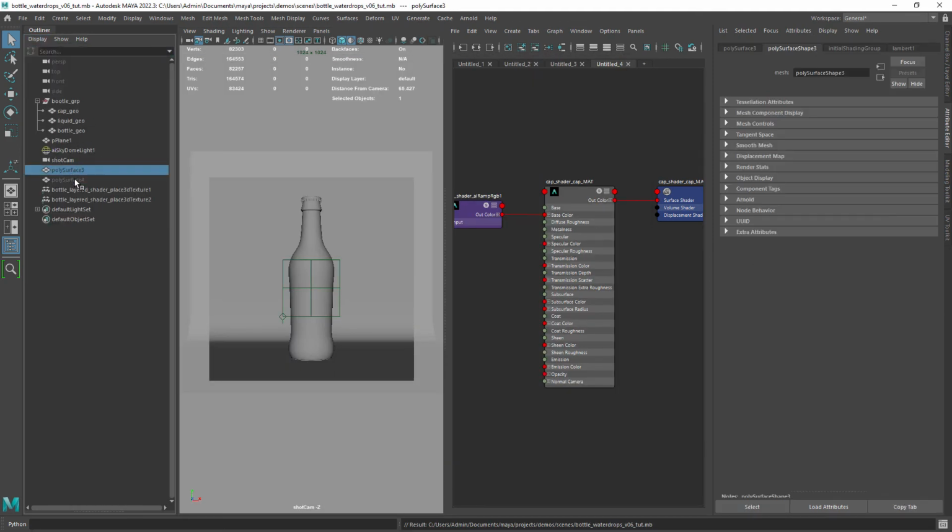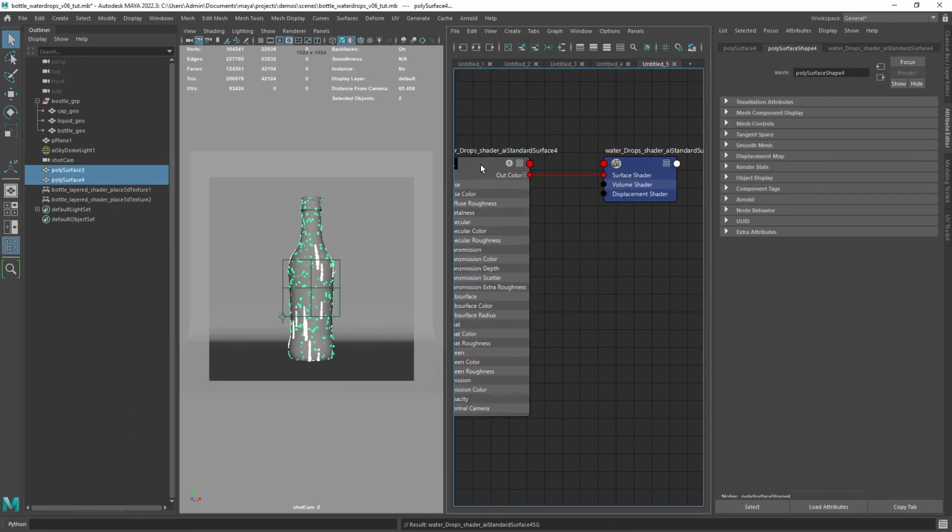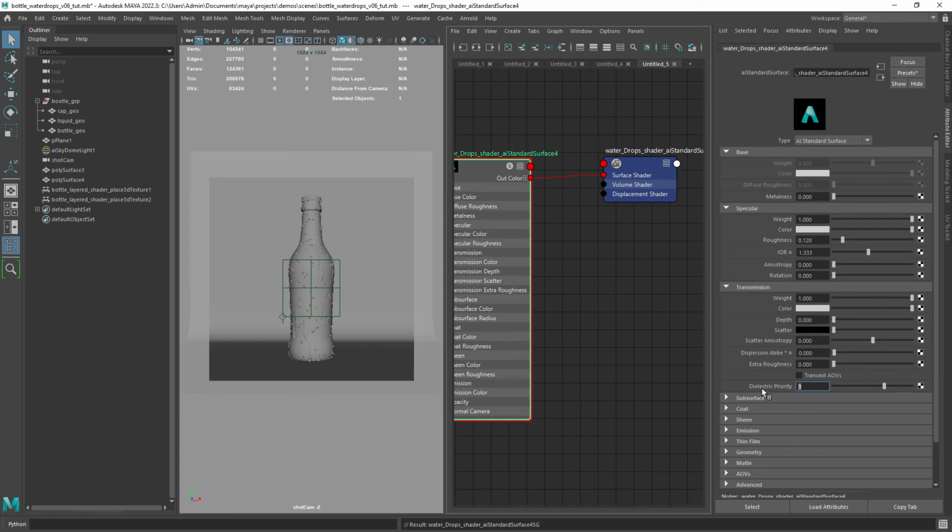Let's unhide the water drops and assign a basic water shader. This time we set the dielectric priority to 3.